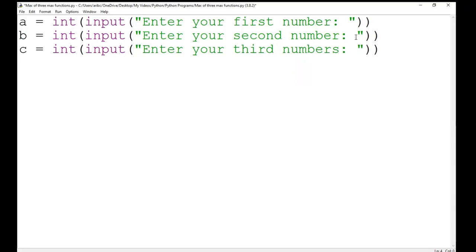Now it's time to use the max function in Python. There are 2 ways to use it. First of all, we can define a variable called greater or largest number. Largest number. And let's set that equal to max of, and in parentheses we're going to write 3 different things. A, comma B, comma C. We're going to write all the variables.